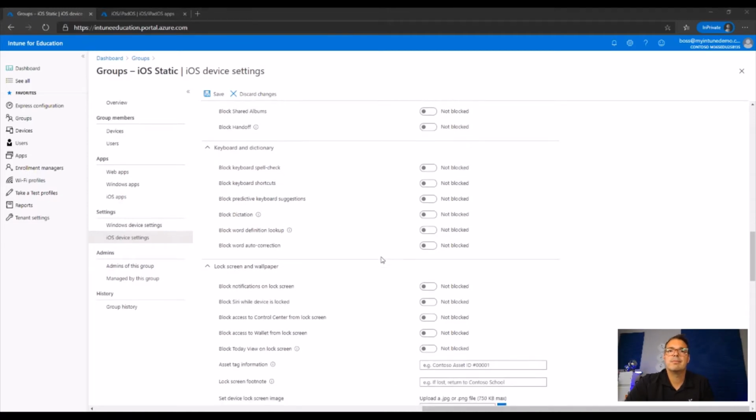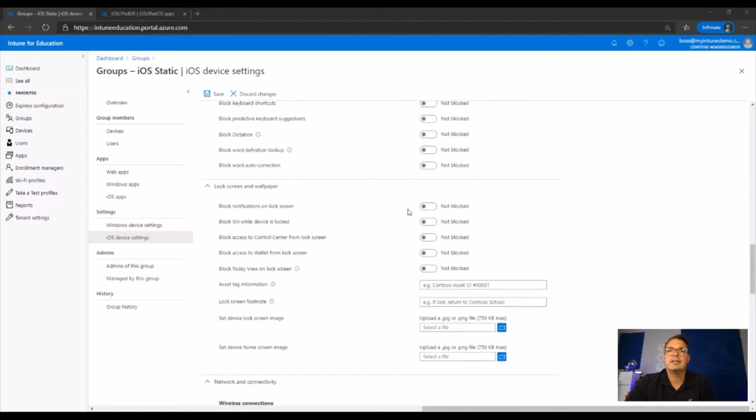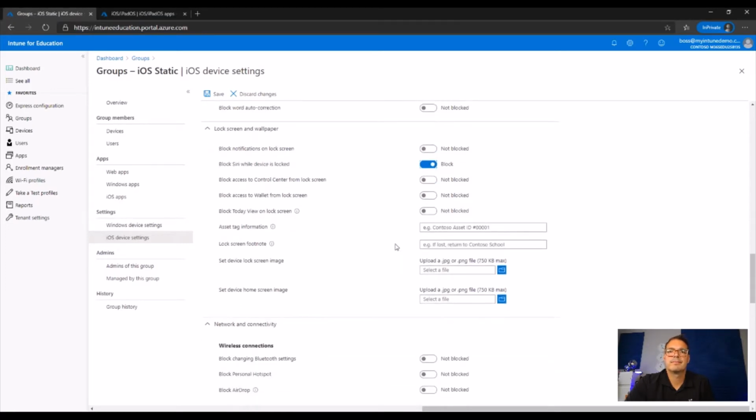We have our keyboard dictionary, the ability to block notifications on the lock screen, block Siri when the device is locked. Here you can enter asset tag information. You can put a footnote at the bottom, right? So for me, my name's Joe, right? Joe owns this iPad. I can upload a background image right here to be the lock screen. I can upload a home image.